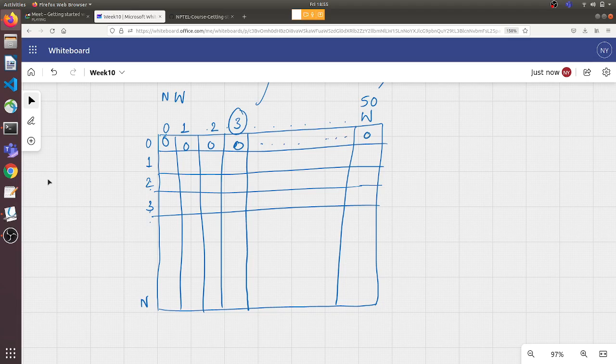Now, when you have no weight in your knapsack, like this one, what do you think should be the value of this column, first column?